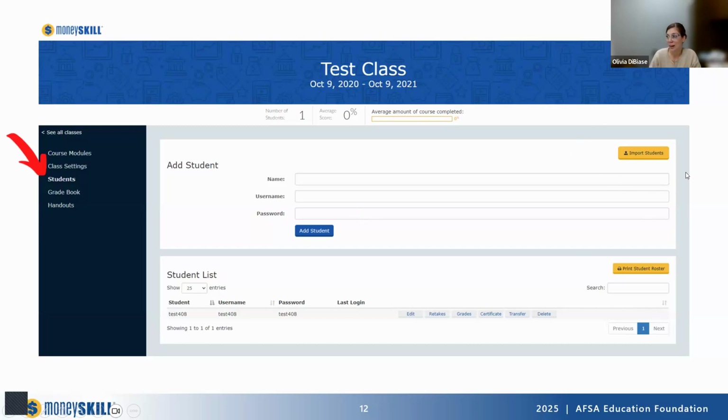If you look on the upper right-hand side of the screen, there's also an option to import students. So if you have a student roster where you create a list of student usernames and passwords, you could just upload that in one go, so you don't have to do it one by one.